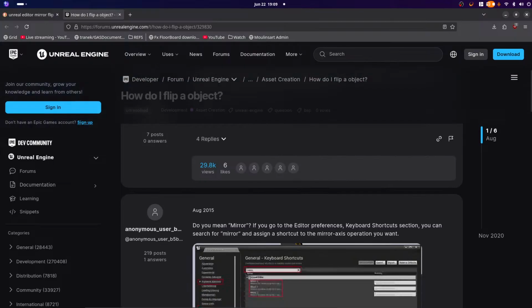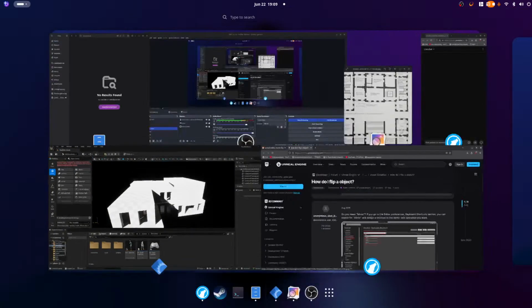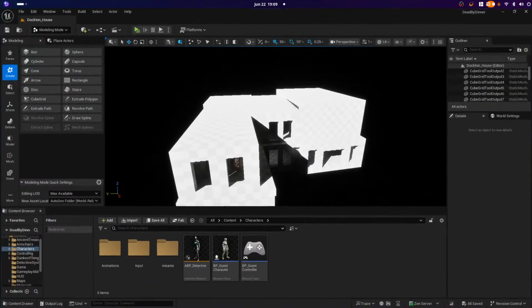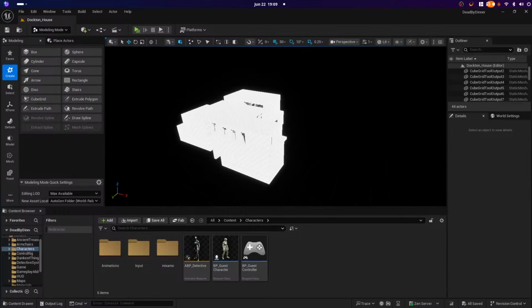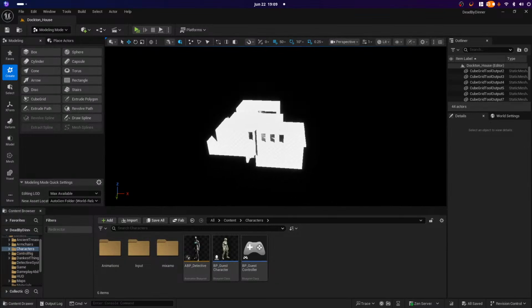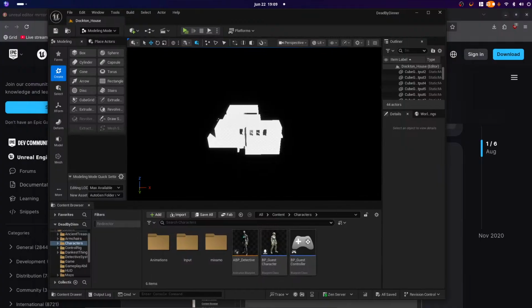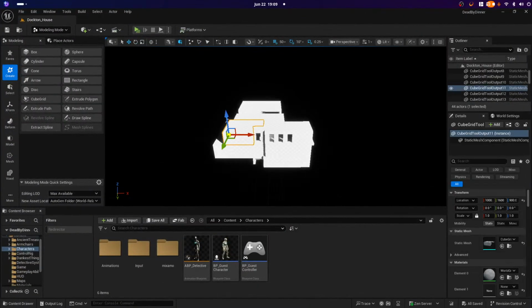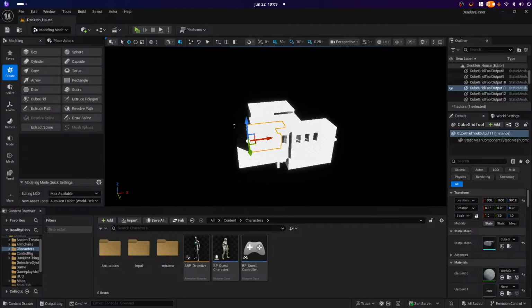2015. Oh, well, there's a mirror button, so let's try it. Let's zoom out. How much can I select in one go? A whole lot apparently. Can I do more than one?